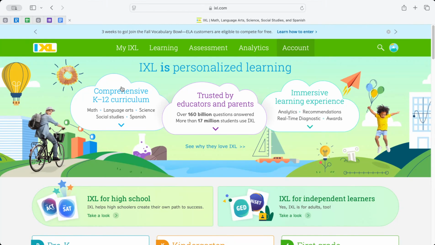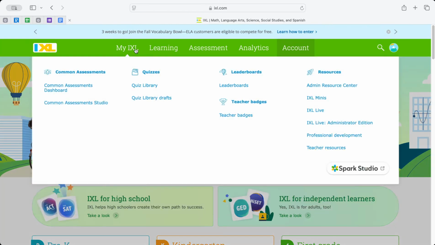Make sure you're logged into IXL, it's very essential. And then you're going to hover over My IXL. No matter which access you have, whether it's admin access or just teacher access, you should be able to see My IXL and you should be able to see quizzes. You have a quiz library and library drafts. But right now, we're going to focus on creating a quiz.